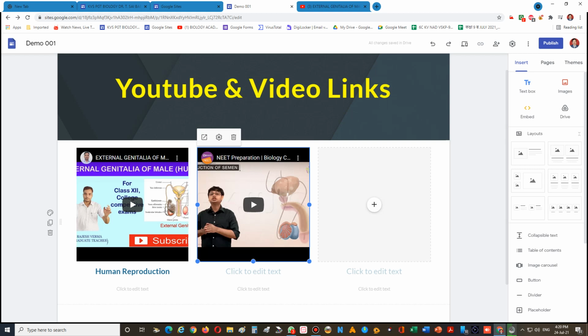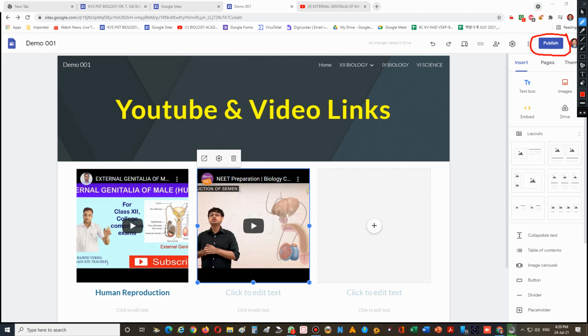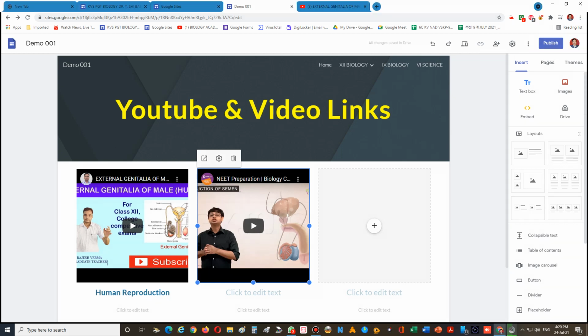But one problem is there. You cannot share it until you publish your Google site. To publish your Google site, here the blue color button you can see, you can click on this publish button. Once you publish, then only you can share. You can see the gray color, can copy link for unpublished site.